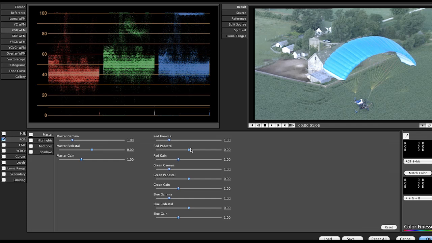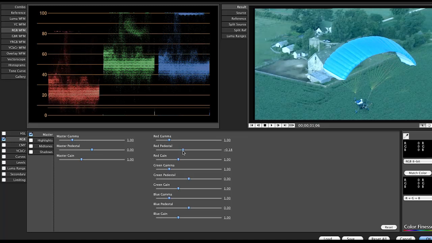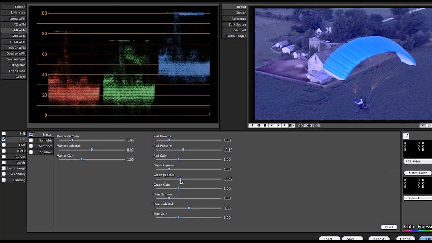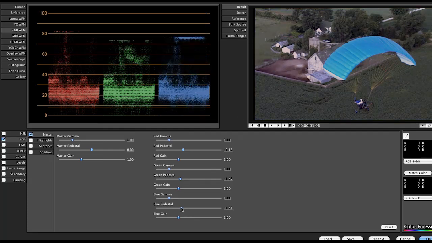First thing I'm going to do is go to my red pedestal and bring that down. Don't worry that it looks funky. I'm just going to bring it down to about there. I'm going to go to my green pedestal and make it match the red pedestal. Just matching kind of the shapes and the position of these two items. Green might still be a little high. And then I'm going to pull the blue pedestal down to match those.